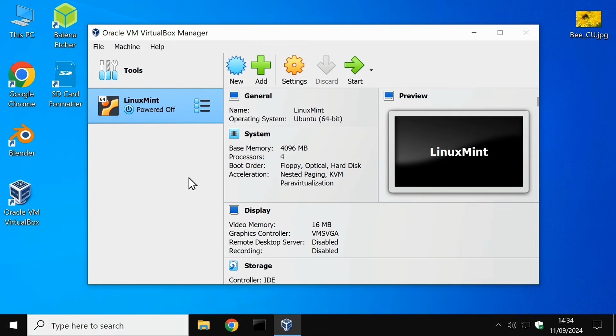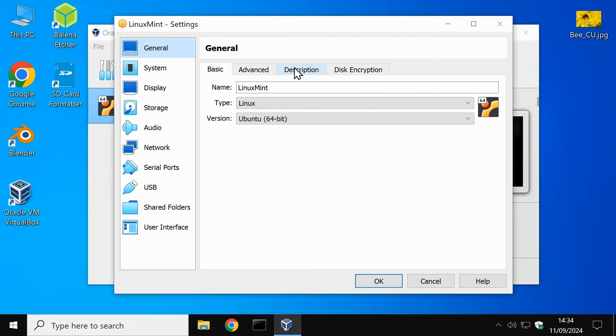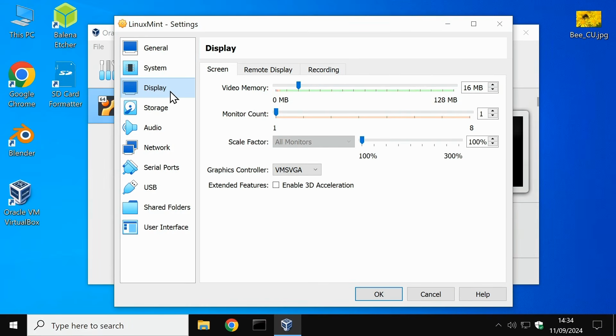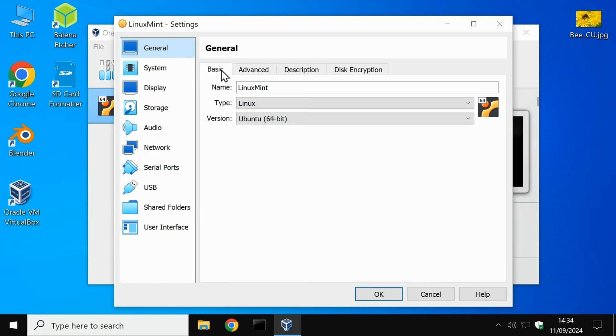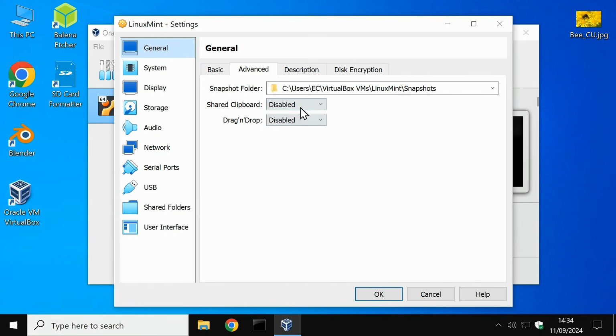Now, before we move on from VirtualBox, let's look at a few machine settings. We've got our machine highlighted here, and we can click on settings for that machine. And so, for example, if we look in display, we can see we've only got 16 megabytes of allocated video memory. I think I'm going to increase that quite a bit. I think we'll take it all the way up to 128 megabytes, and I'm also going to click on Enable 3D Acceleration.